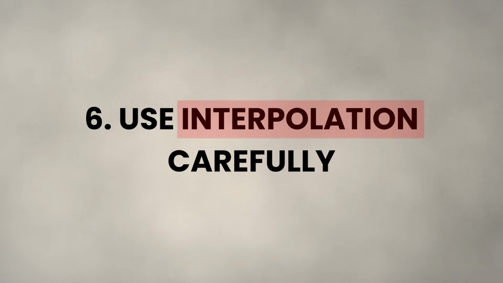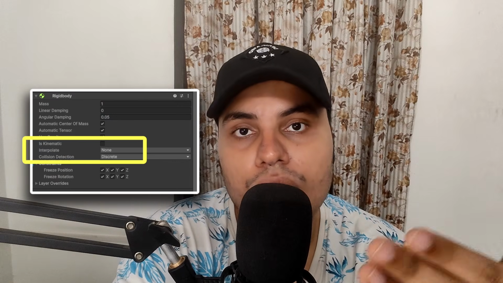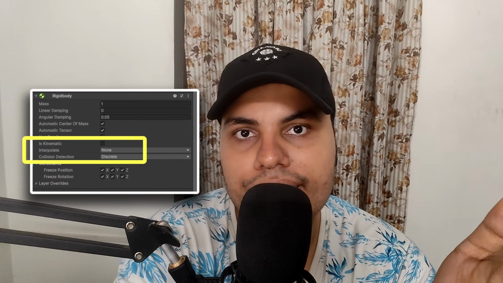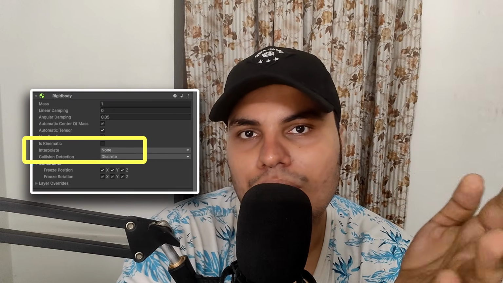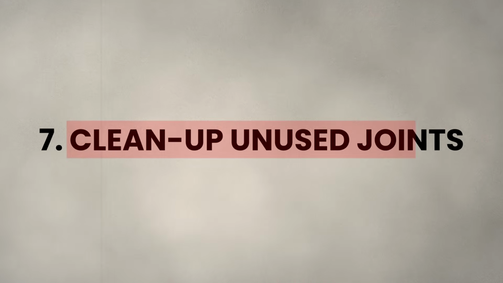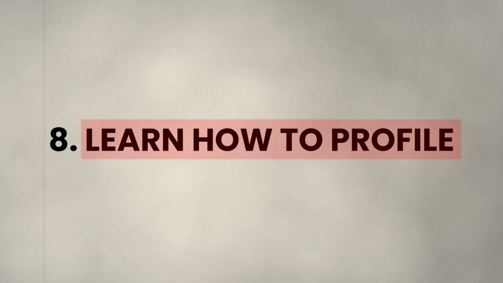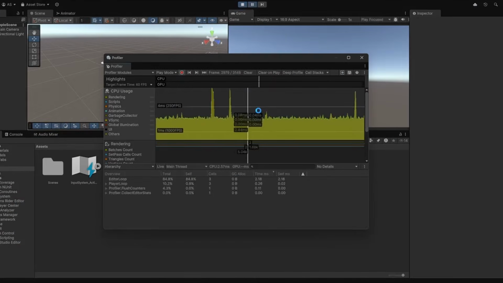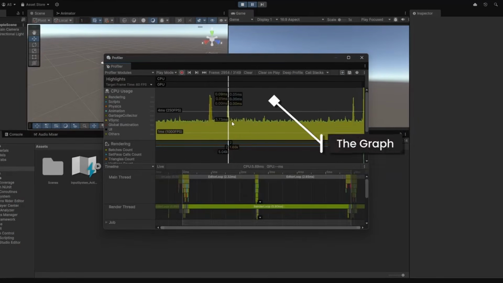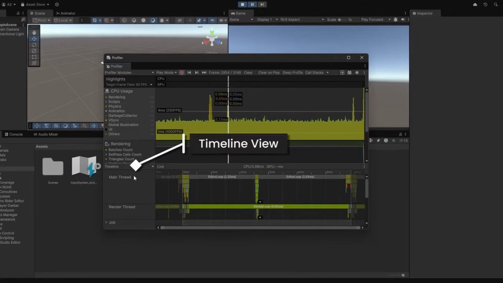Also, use interpolation carefully. Interpolation smooths rigid body motion, but it adds overhead. Only enable it on visible objects or if needed. Also, if you are adding joints at runtime, clean it up. Don't forget to remove them when no longer needed. This is because the simulation keeps running even for invisible or detached items. A few smart optimizations can make the difference, right? Also, always learn how to profile your physics heavy scenes. If you are confused about profiling, you can check out this video on the top right. Okay, I've made it step by step and as beginner friendly as much as possible.